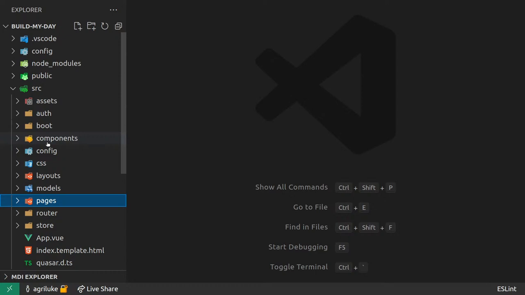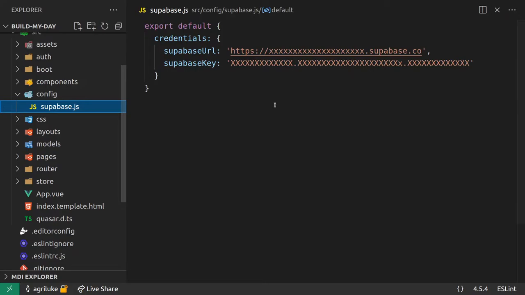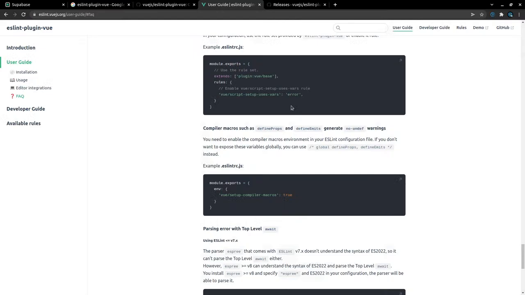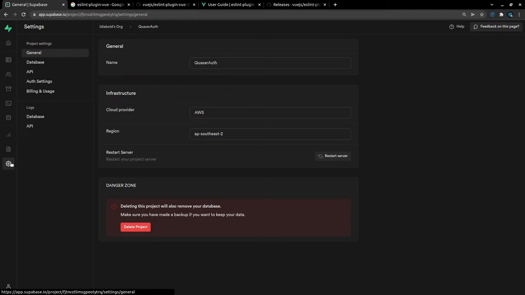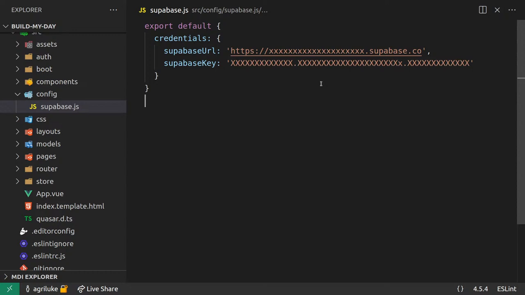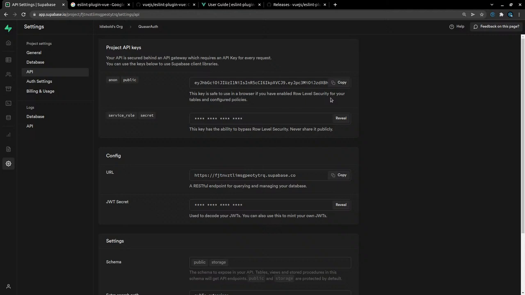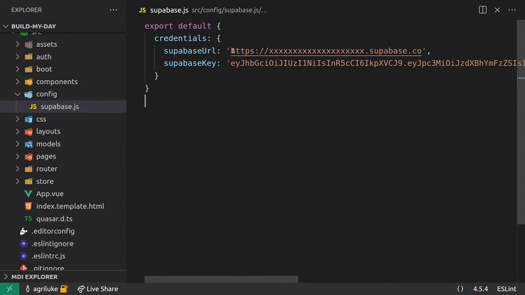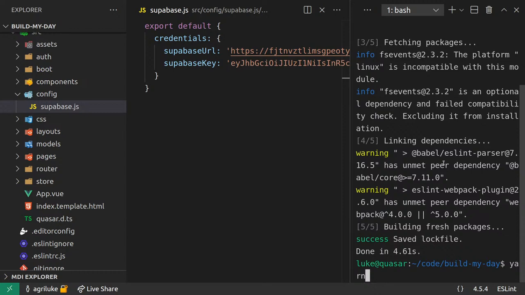Cool. All right. So next, I'm going to jump into my config directory here and then Supabase. And now we can jump into Supabase, settings, API. We'll grab this key here, paste it in there. This is the fun part, where I get to basically set everything up in seconds. And then the URL, paste that in there. And now we'll run Quasar dev.